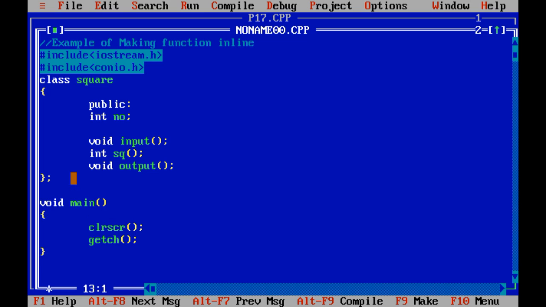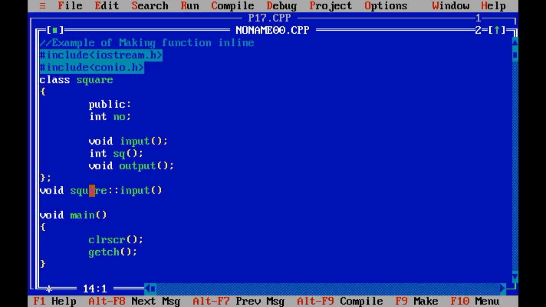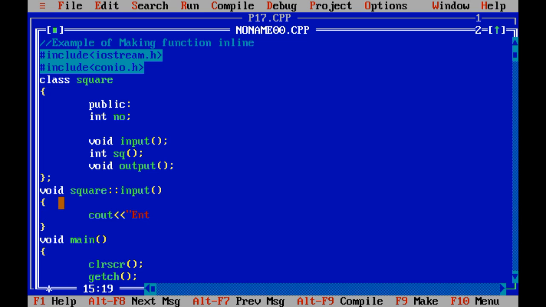So what is the syntax? First of all, void, then the name of class. In our case the name of class is square, so I am going to use square, then the scope resolution operator, then the name of method, and two brackets of function. Now I just need to make a cout and cin to enter number.